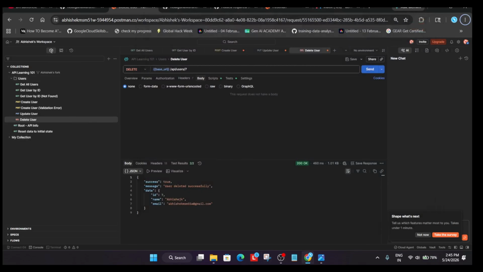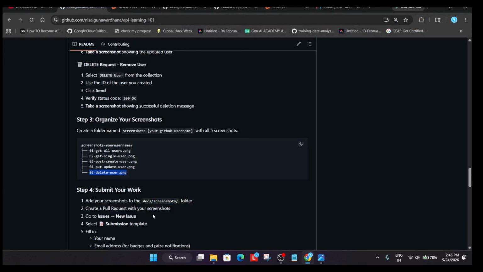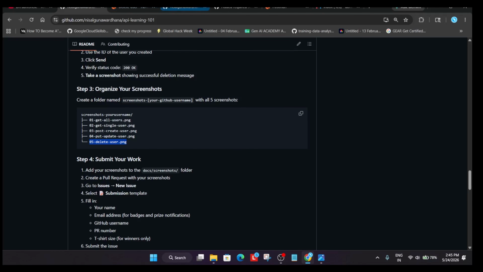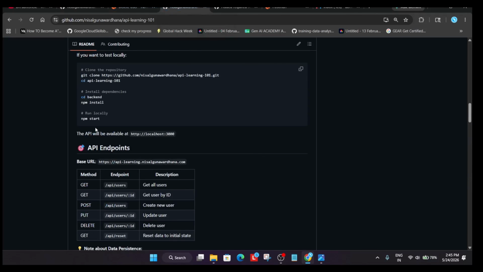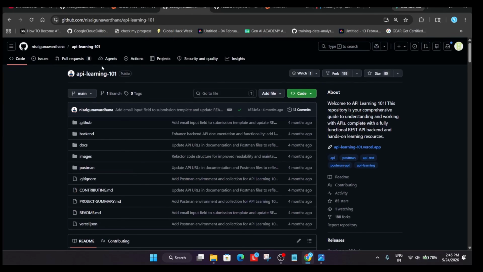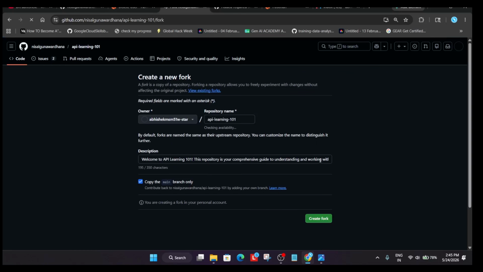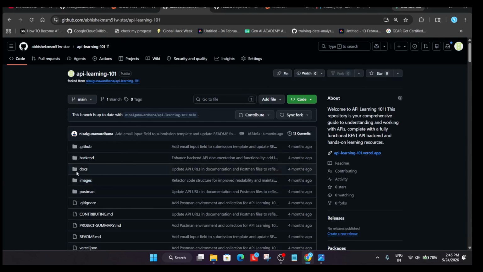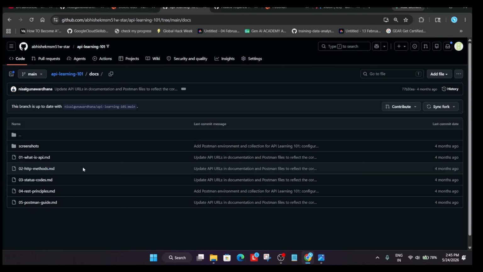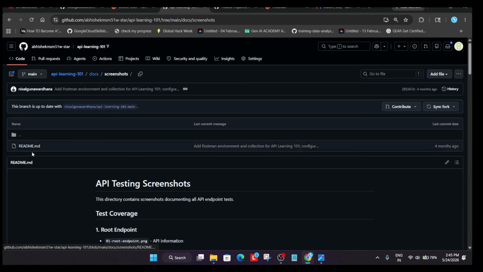Now what we have to do is first of all create a folder. So for that, let's come over here. Go to, first of all, let's fork the repository. Click on create fork. After that, we have to go to documentation and just go to the screenshot. Now here we have to add a folder. So click on add file, create new file.